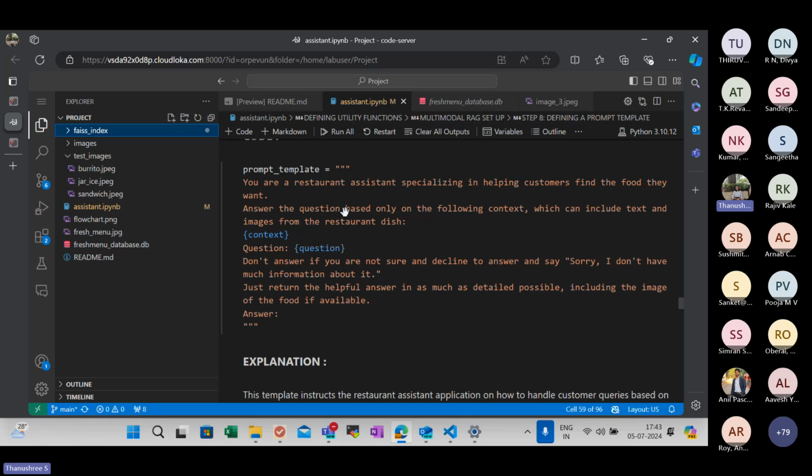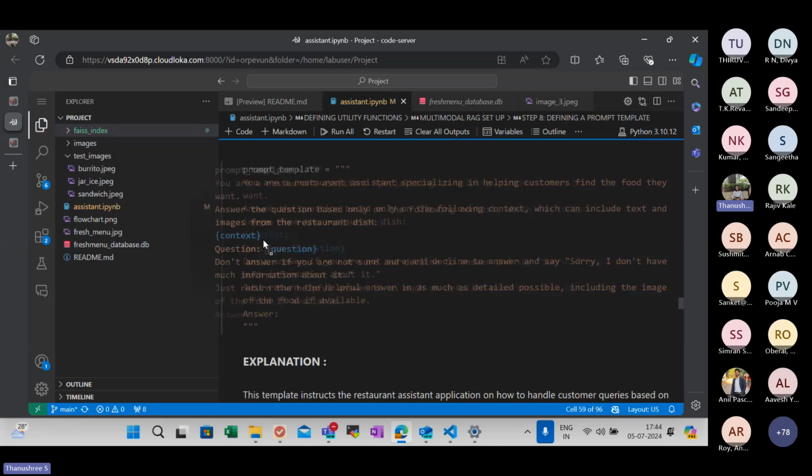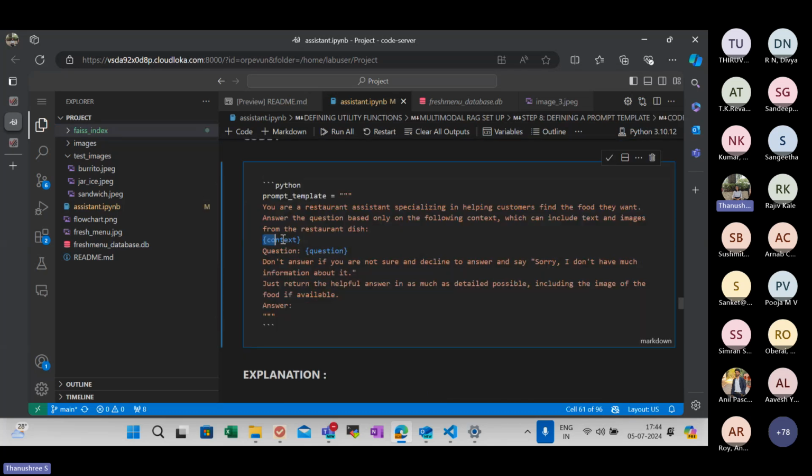So I'll just define it like: you're a restaurant assistant specializing in, and while making a recommendation, this particular prompt template will be followed. Based on the retrieved documents from the vector store, which will be acting as the context, that will be passed here in the context section.